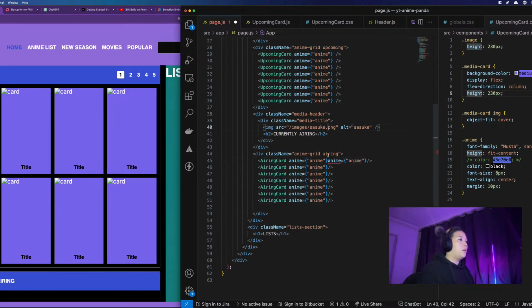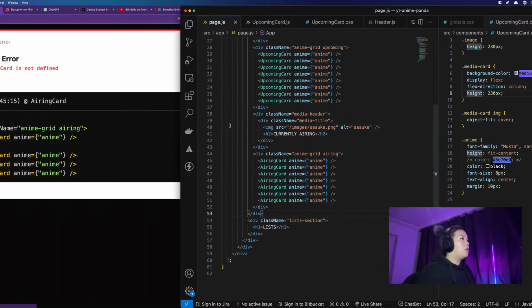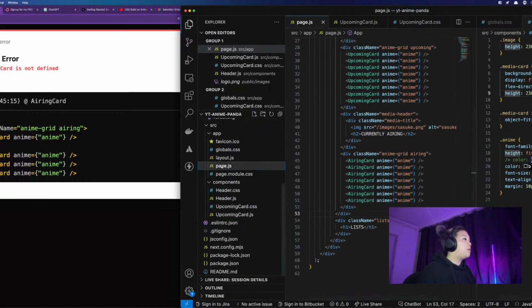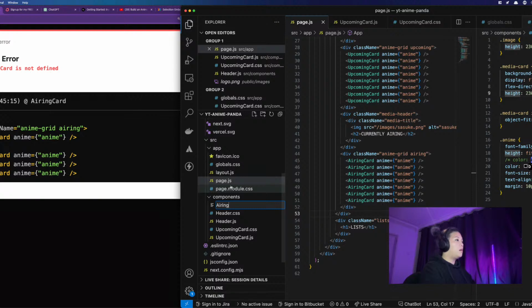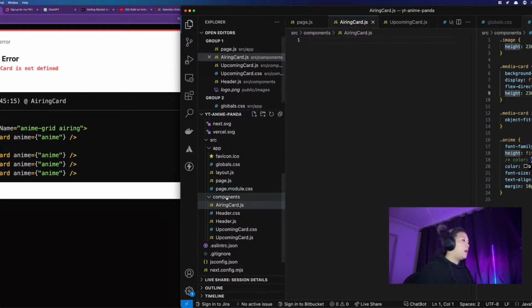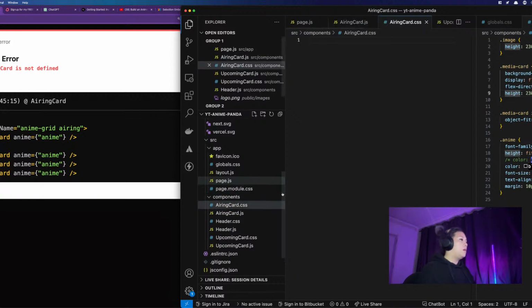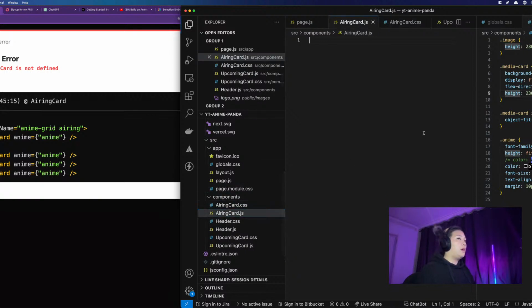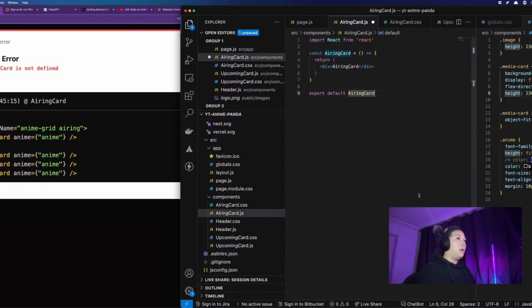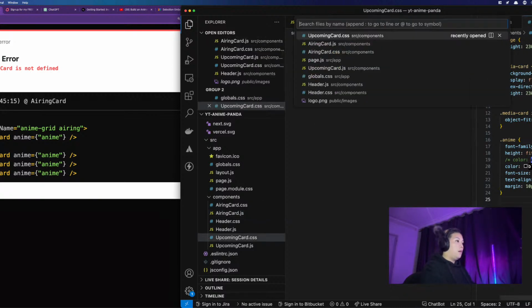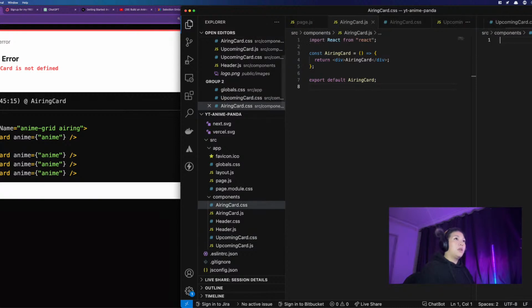And then at the top it's double, because I didn't think of that. All right. So here, and now it's going to complain because I haven't made an airing card component yet. So airing card.js and the airing card.css. All right. So airing card on the left, make it like this, and here airing card CSS.